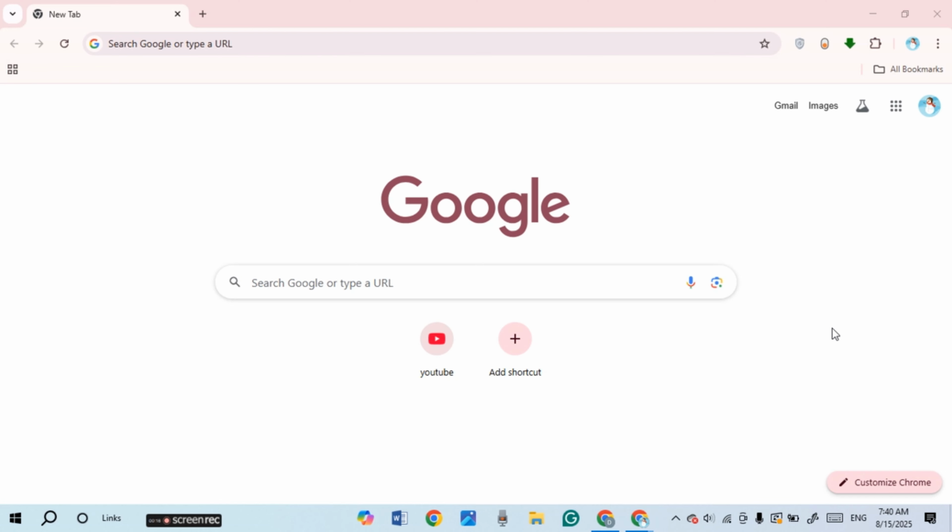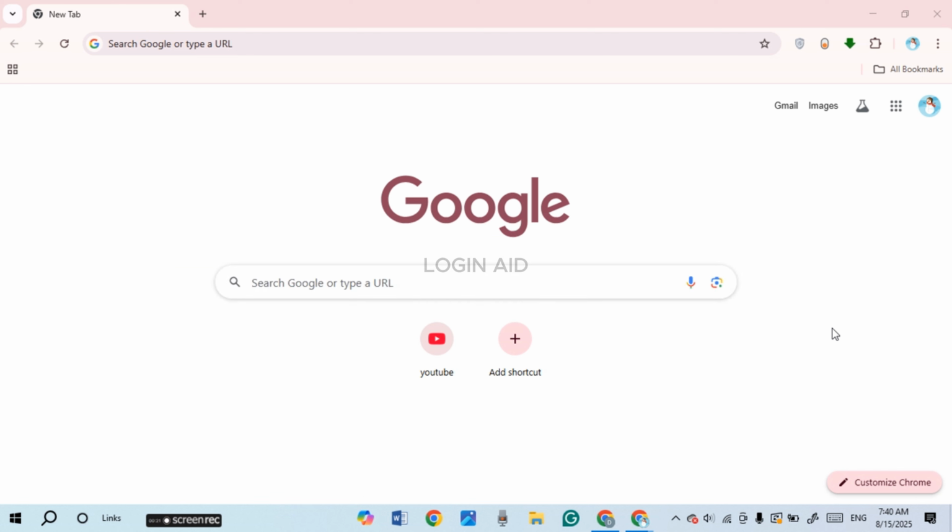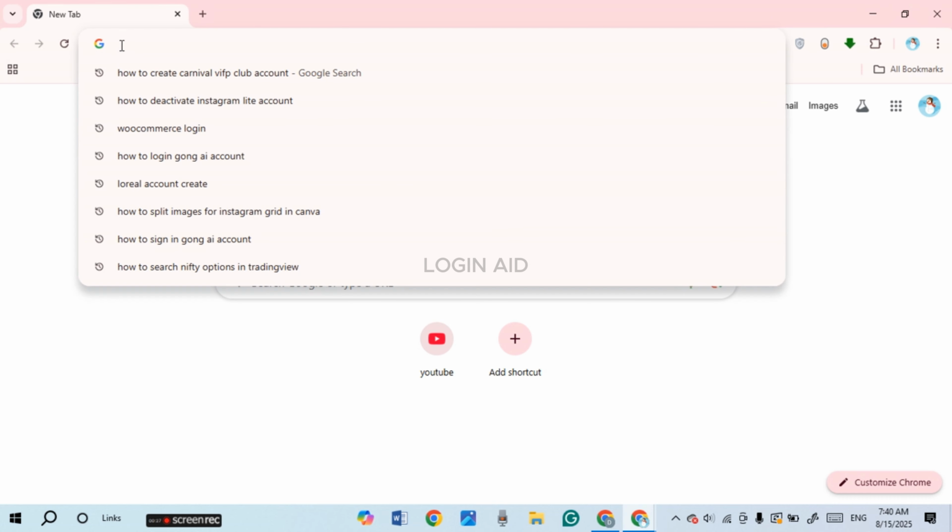In today's video, I'll teach you how to create Carnival VIFP account. First of all, what you have to do is launch open any browser of your choice. You can see over here, I've opened Google Chrome. Now click on the search bar.